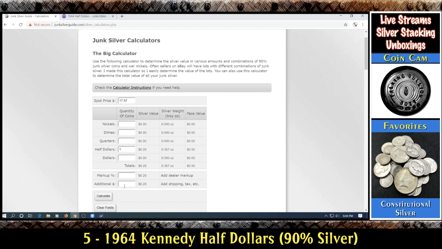So I emailed the guy and we worked something out. One thing I want to caution you about is that my email client usually takes Craigslist emails and puts them in the junk. That's what happened with this guy. I emailed him about 6 or 7 days ago and said, hey, if you still got those Kennedy halves, I'm interested in them. Never heard back from him.